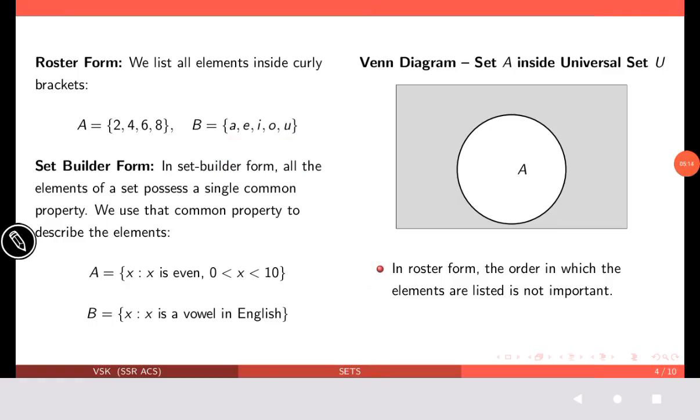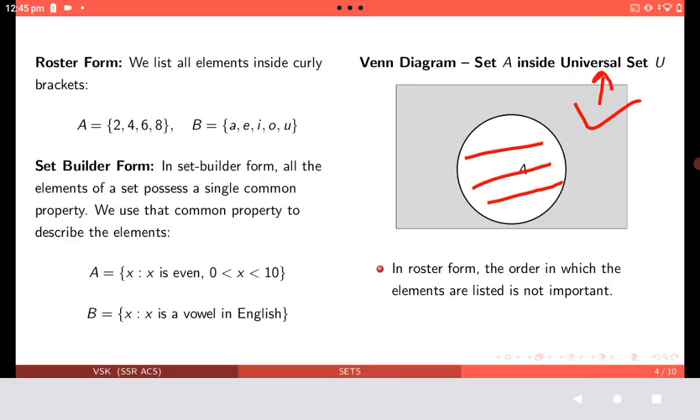Now any set can be represented by a Venn diagram like this. Here you can see this is called the universal set, which we'll talk about later. What is meant by universal set? And this set is A.